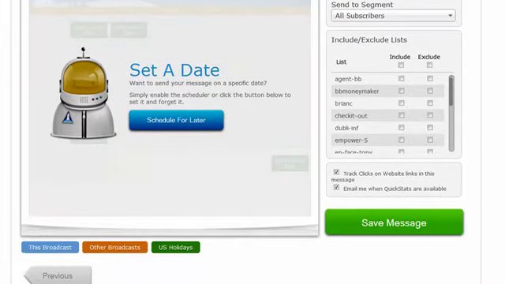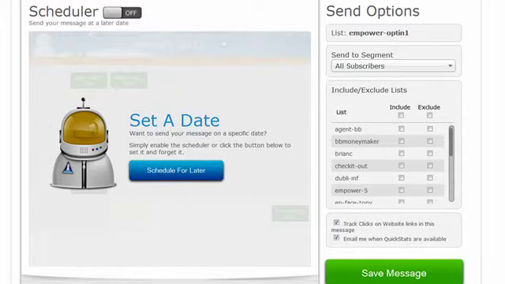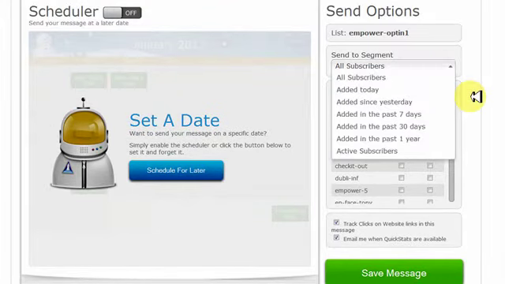I send my broadcast instantly. I get them done and I get them out. Sometimes, occasionally, I'll set them at a particular time, but you can send it out to segments of your list. You can segment your list, but you can also send out, say for instance, to somebody that's been added in the last 7 days.